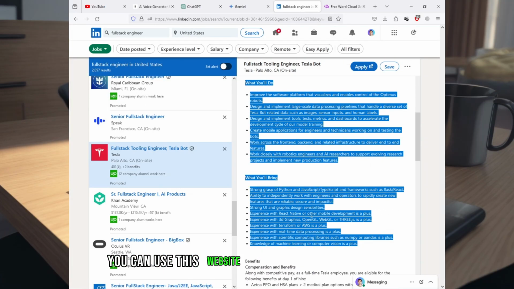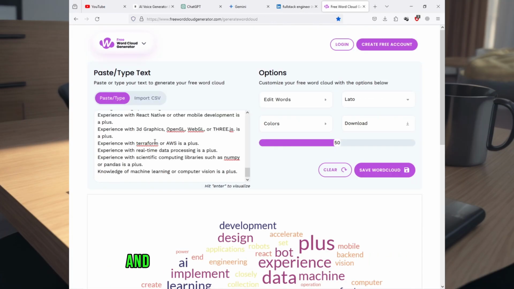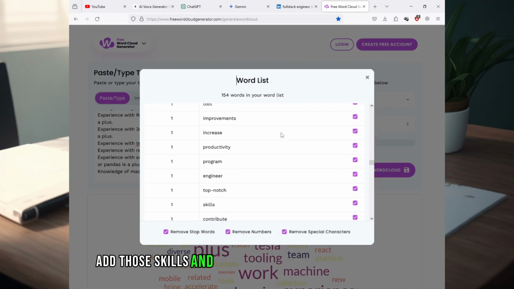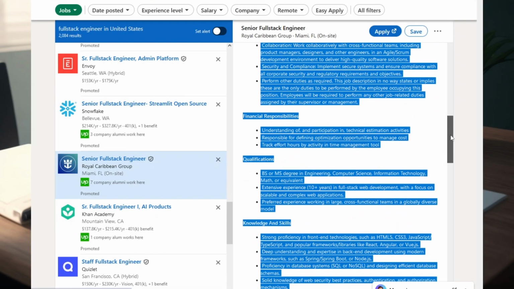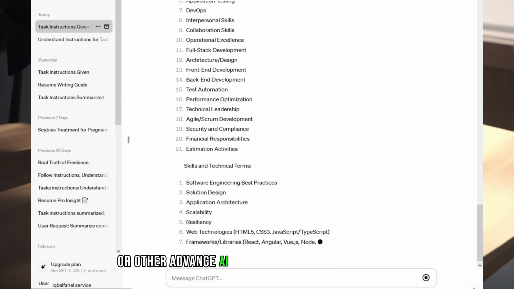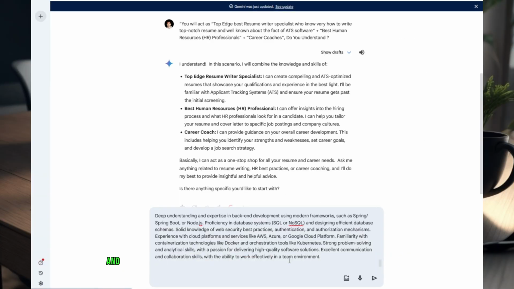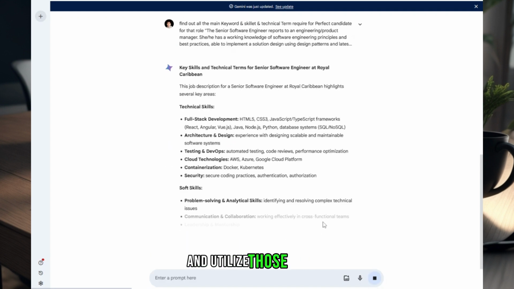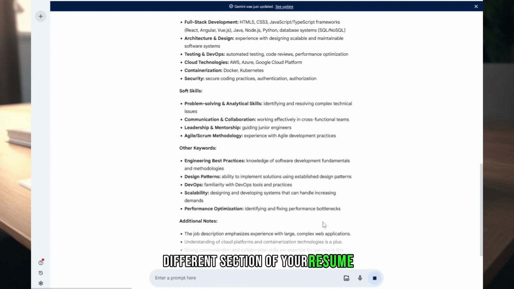You can use this website to find important keywords and skills from those job descriptions. Now add those skills and important keywords in your resume. Plus, you can use ChatGPT or Gemini or other advanced AI to find out the main keywords, skill sets, and technical terms required for that role, and utilize those in different sections of your resume.